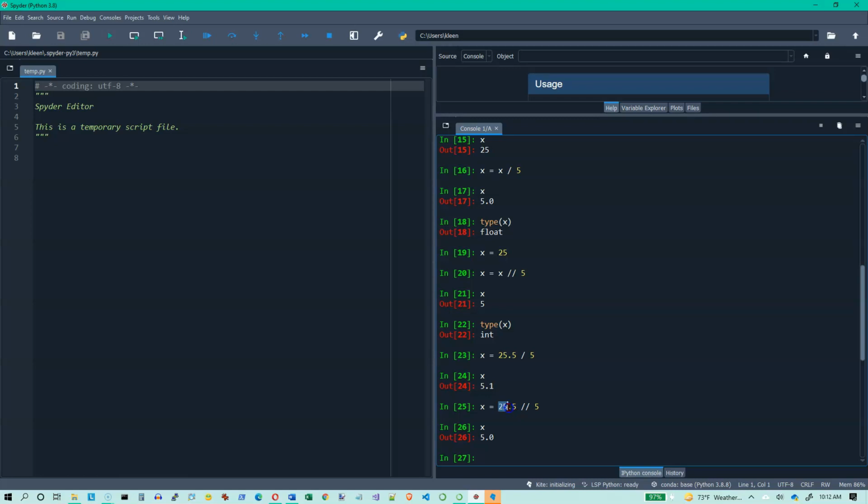Because there was a floating point number on the right side. If there's ever a floating point number on the right side, it doesn't matter how many integers there are. If there's at least one floating point number over here, the result is going to be a floating point. But I'm telling it to do integer division, so it's going to give me the integer part of the result. That's the result, but the integer part is just 5.